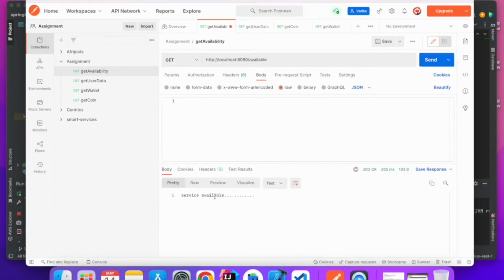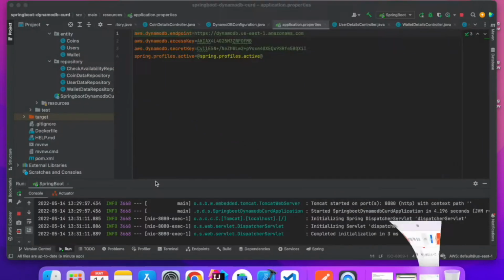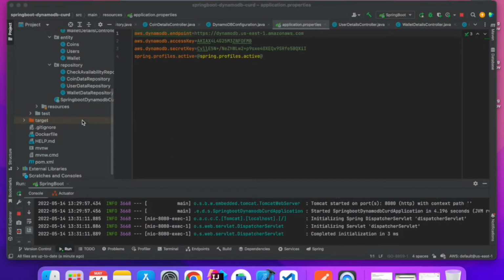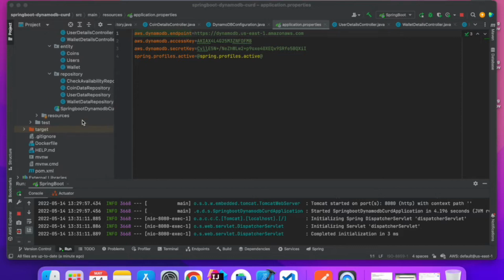Yeah, it's available, services are available. You can see that it's printing there. And now I'm going to create my Docker image.